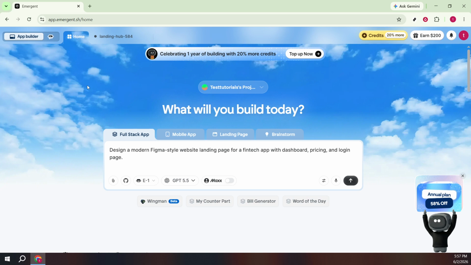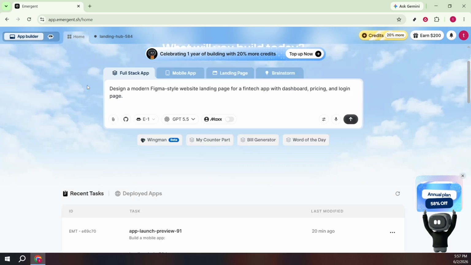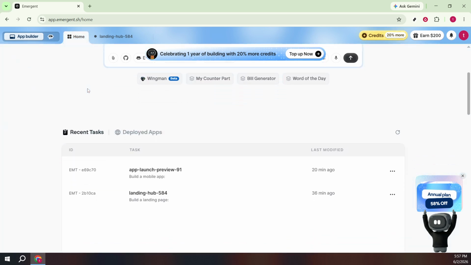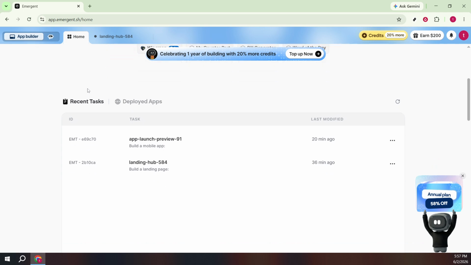On the home view, scroll down until you see the recent tasks section. This area lists your latest generated projects and activities. Find the entry for the site you want to export and open it. That takes you into the workspace associated with that site. At the top of the interface, switch over to the code view.